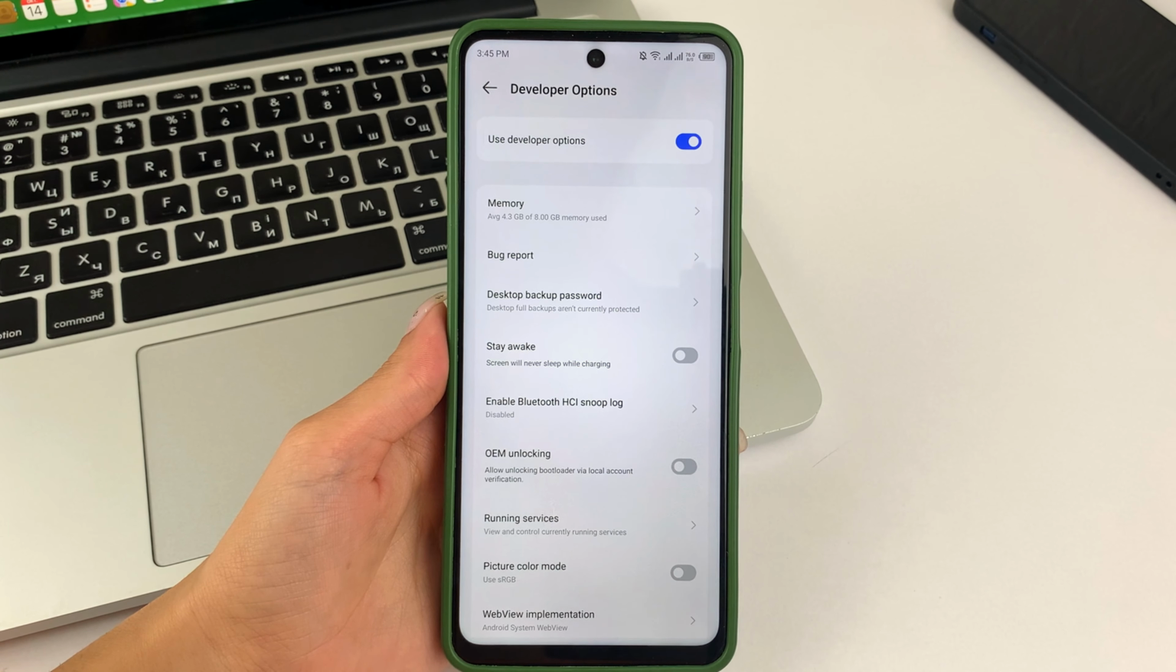And in this video, I will tell you and also show you how you can easily and quickly disable developer options on absolutely any Android device.